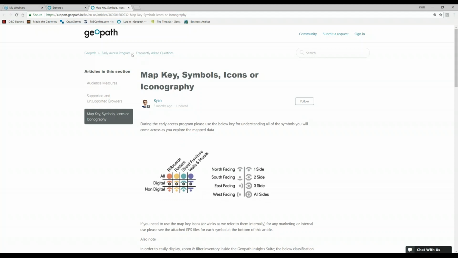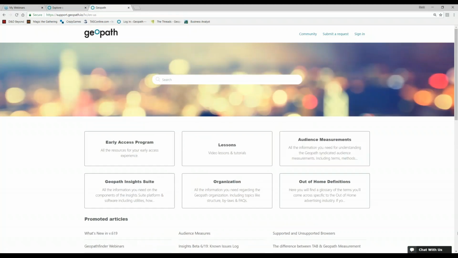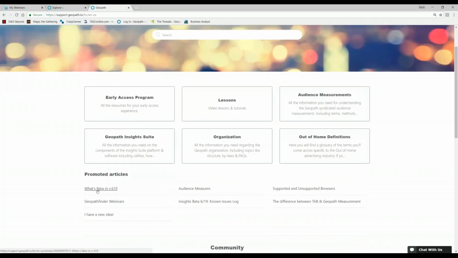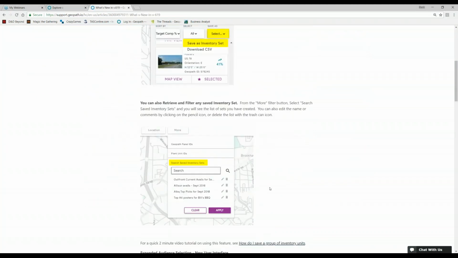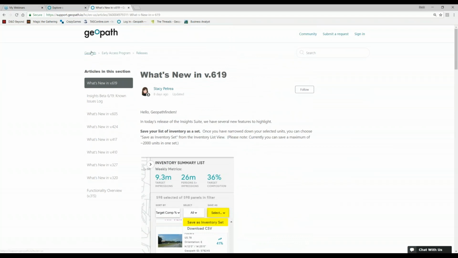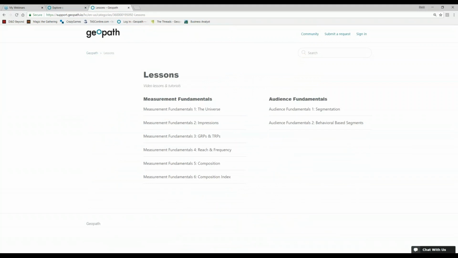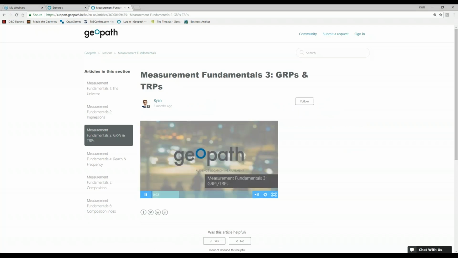So again, there's a lot of information here in our support.geopath.io, which you can get to by clicking on the feedback button. So there's a lot of information on what's changing. So here's everything, for example, on what's new in the latest release, which is what we're talking about today. There's also videos you can watch that we're putting together, going all the way back to the basics of measurement. So what do we mean in the industry when we talk about universe? What's an impression? How do you calculate TRPs and GRPs? So again, you can just click on these. They're 2 to 3 minute videos.